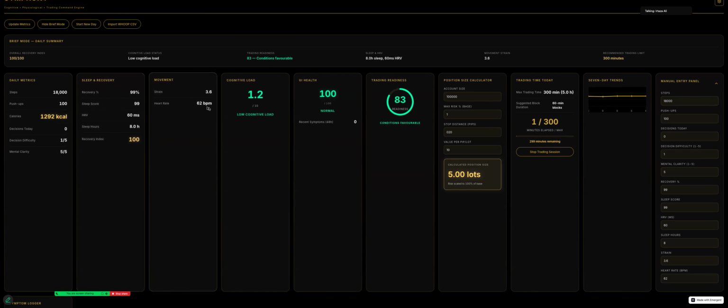Recovery score is 100. You've got minimal cognitive load because your mental clarity was high, and the important thing here is it's saying maximum trading time is 5 hours. So we are fully rested. We can actually handle 5 hours on the market, and 60-minute blocks are recommended. But again, it's recommended. You don't have to follow this because you are fully rested. You can handle that cognitive load.